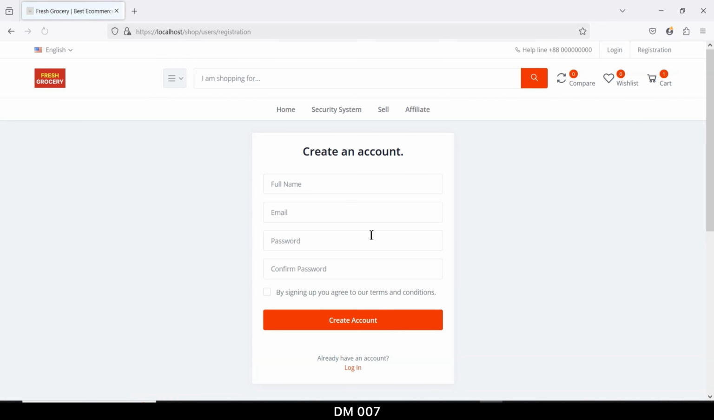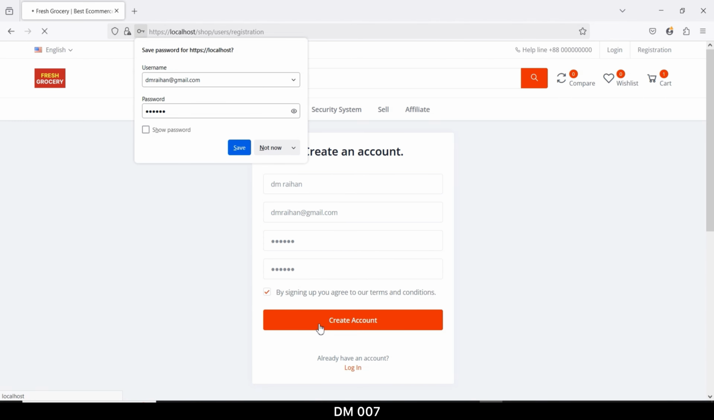Now we're going to create a user profile. Write here your name, email address, password, confirm password. Then click on create account. We have created our account.